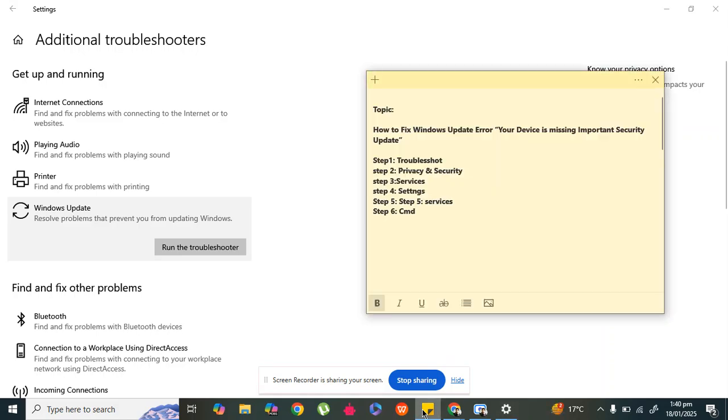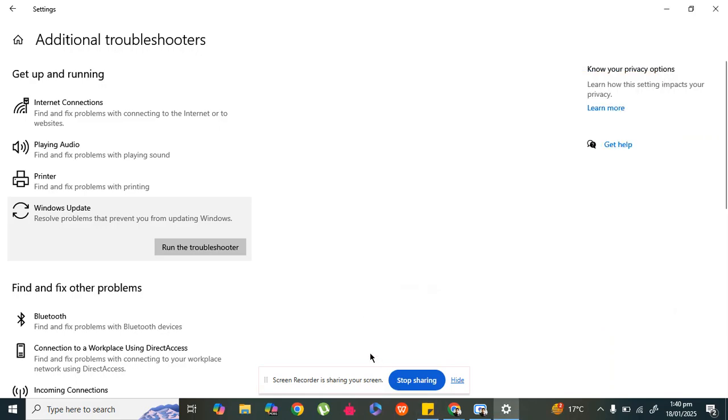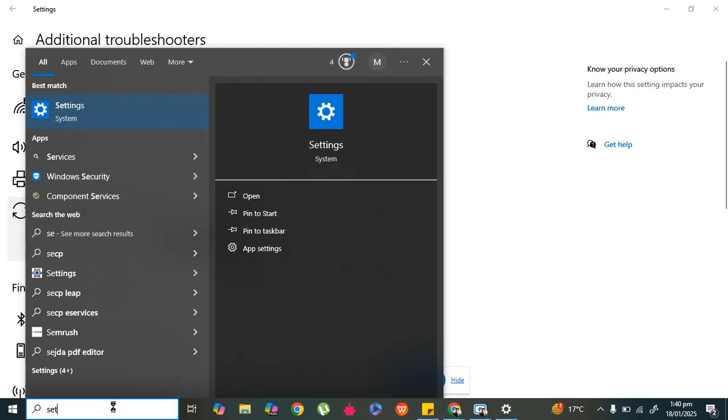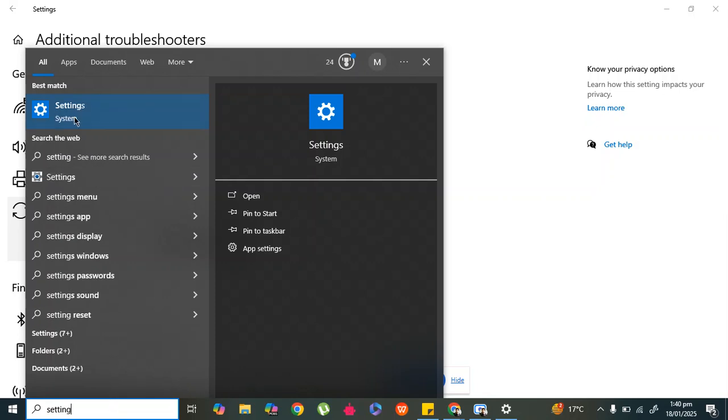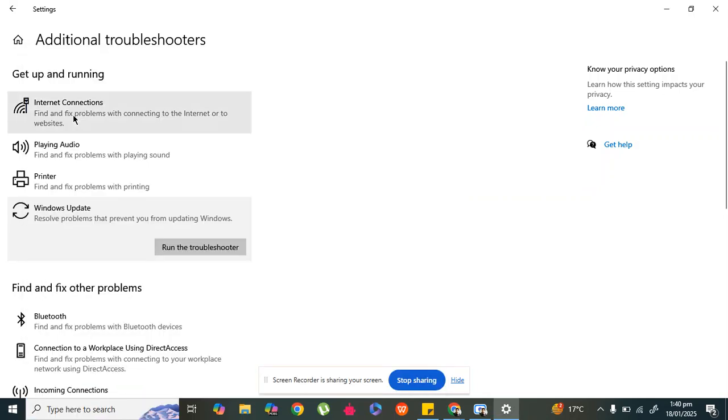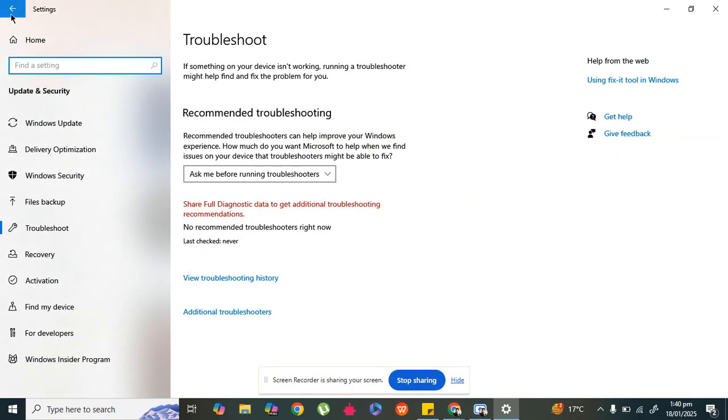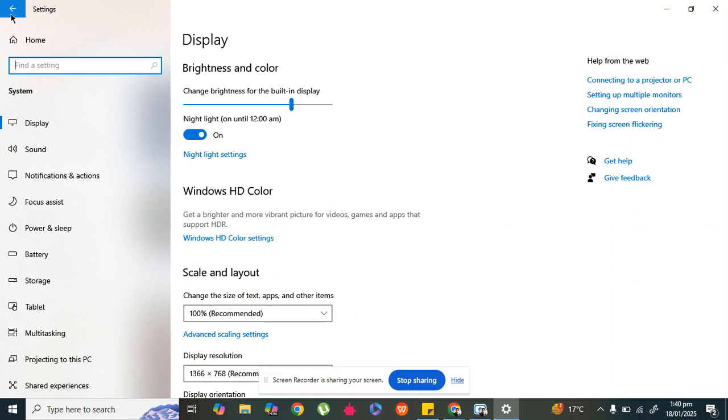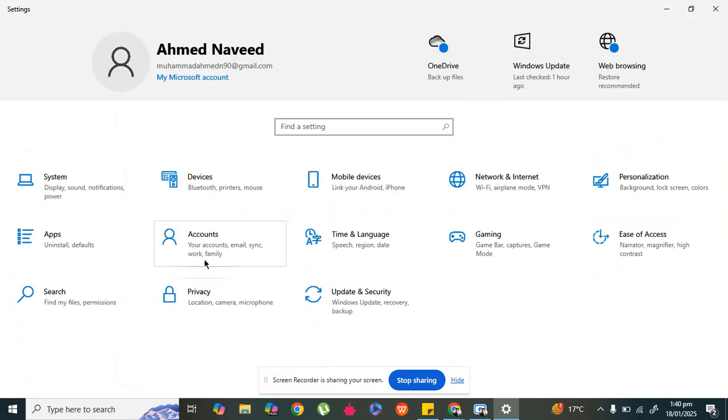So in the second step, if it doesn't fix in your system, you have to go to settings again. I'm already in the settings, so you have to just go back and go to privacy and security. Here it is.